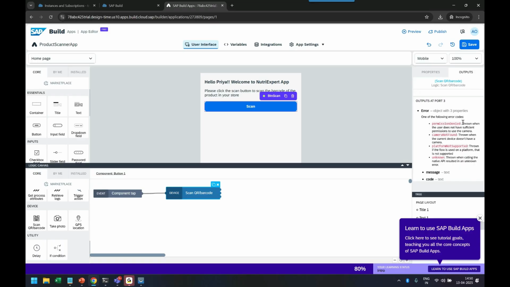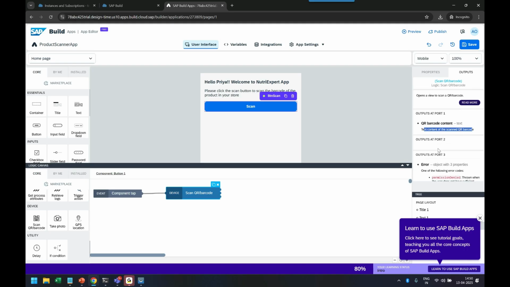So permission denied, let's say the user denied the permission on the camera, or the camera itself was damaged and not found, or platform not supported, or unknown error. That error handling you can also do.